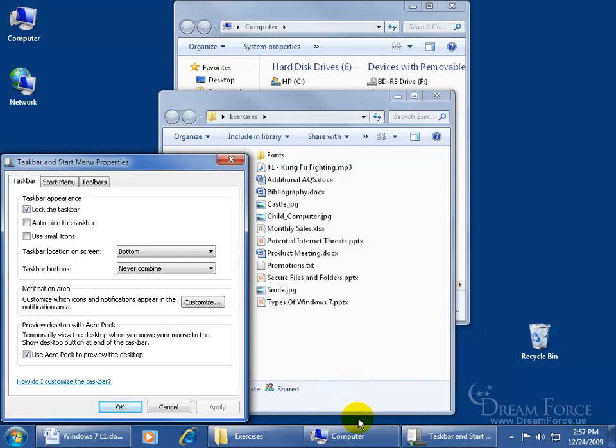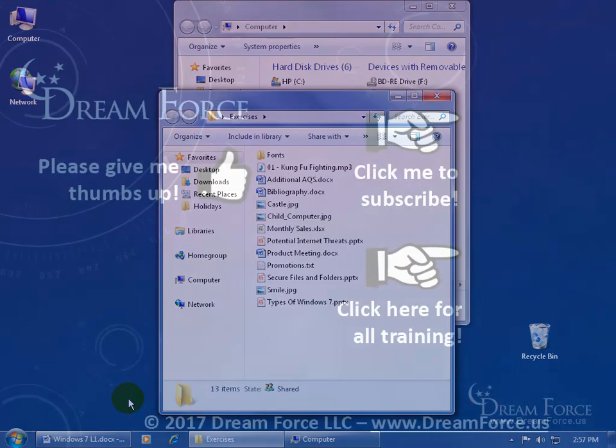These buttons are still too big for me. They may not be for you. If you want smaller icons or buttons, then come up here and check the box, use small icons. And then go ahead and click apply. I'm just going to go ahead and click OK, and there we go.